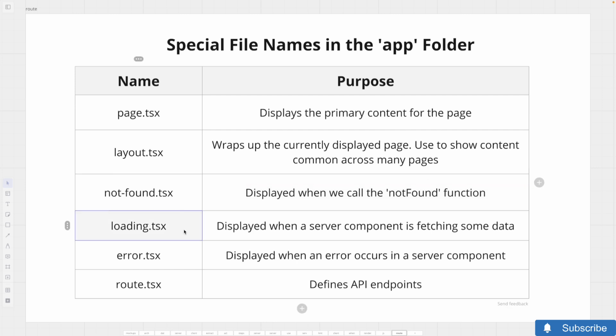Some other ones that we're going to take a look at very shortly are loading. This is going to contain a component that will be displayed whenever we are actively fetching some data. And there's also error, which you might guess will be displayed anytime an error occurs. For right now, let's just focus on not found.